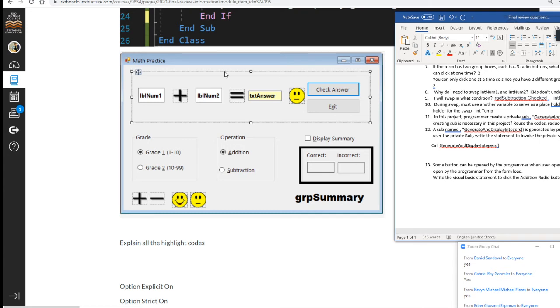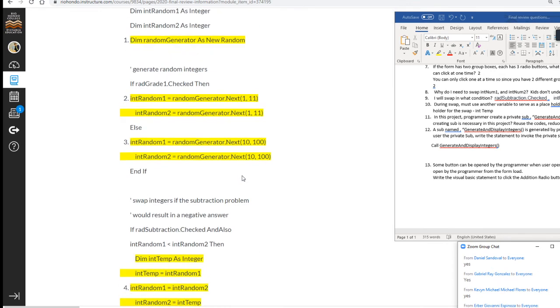Anybody? Let me wait for you to think about it. So when I open this form, what statement will allow the programmer to click the addition for the user already, in the form load? Think about it. Nobody? If I scroll here, hopefully somebody can think of something.